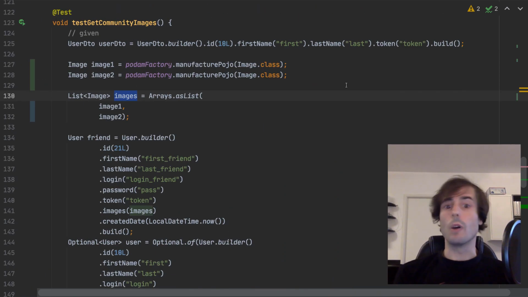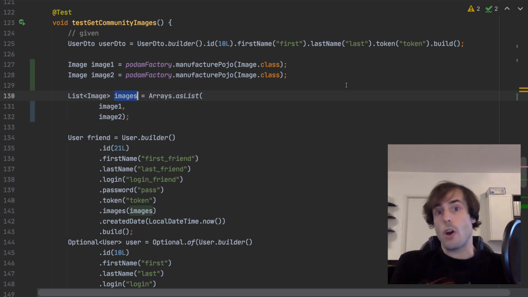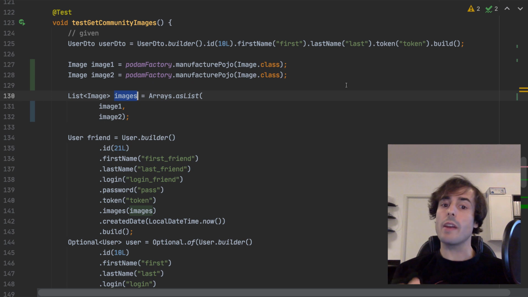One last point, what happens with lists or maps? Will Podam create an empty list or an empty map? Will Podam create one item or how much? In fact, Podam will create a random number of elements for the lists and maps, with random values depending on the type of the elements.